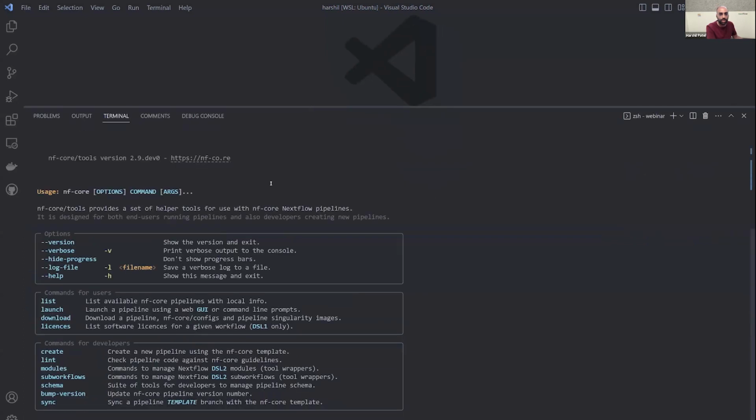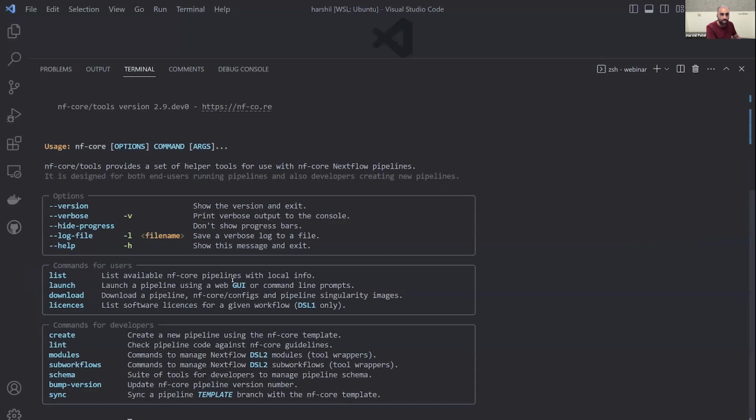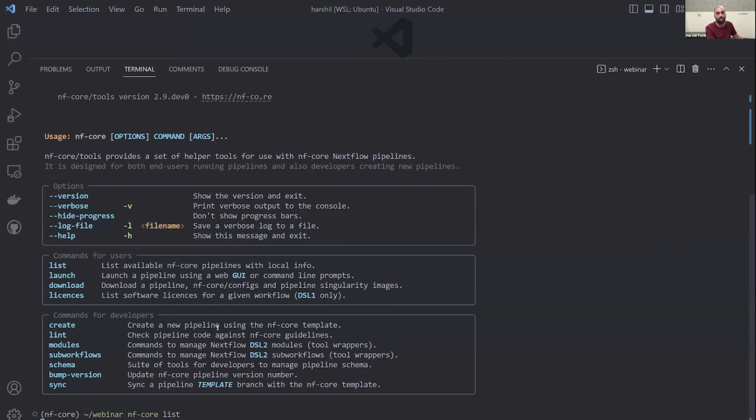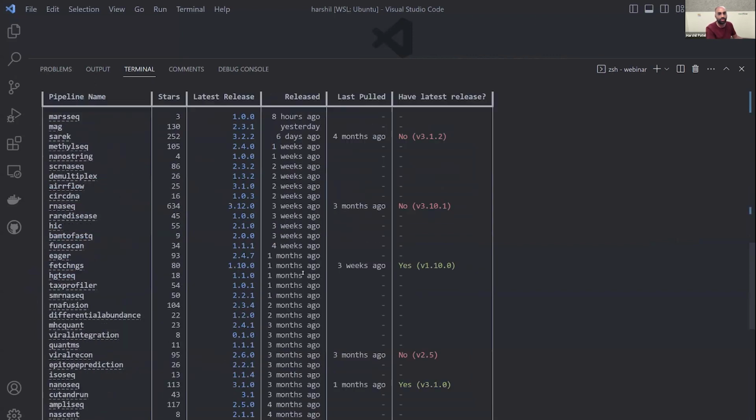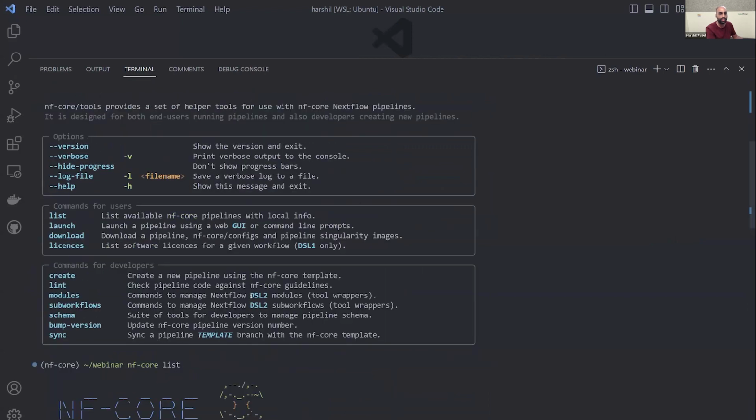Let me just make this a little bit bigger so you can see. Okay, now we've got nf-core tools installed. There are various commands here, as Phil alluded to, that do different things. You can list the pipelines that are available on nf-core and when they were updated, when they were released, and that sort of thing.